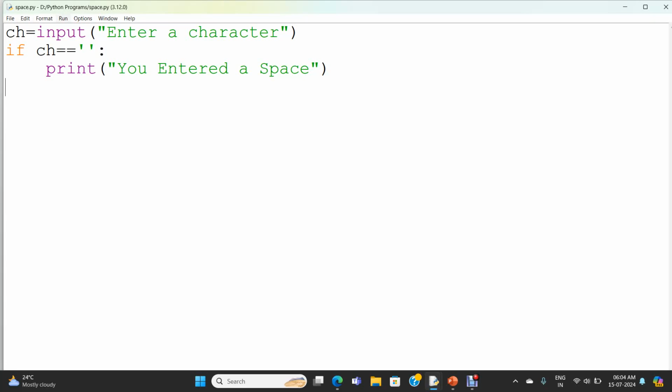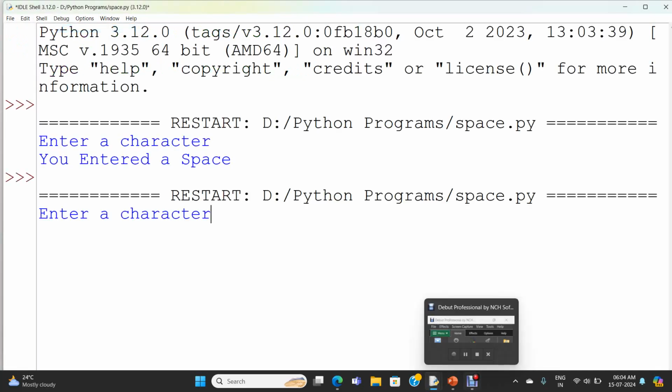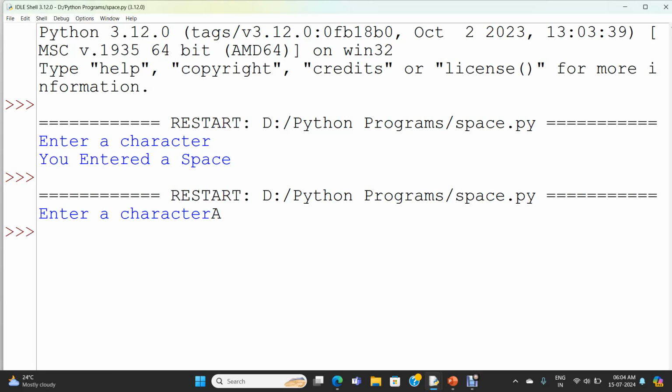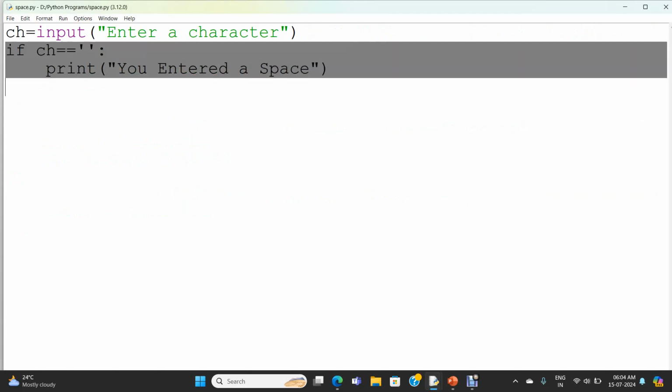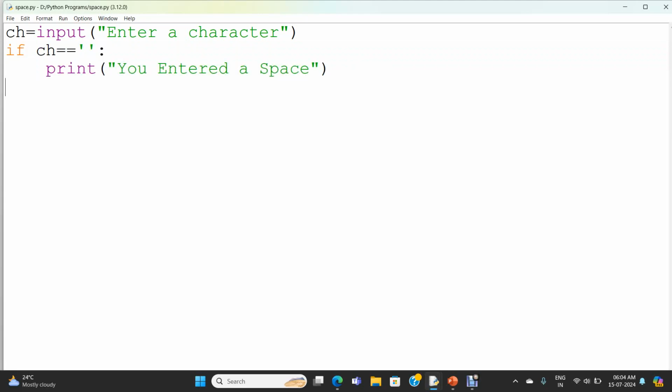Now I'm running the program again. I'm entering a character, a, so nothing happens. In this case, if character double equal to space is false, that's why the control is transferred to the next statement after this if block. That means this place. That's it.